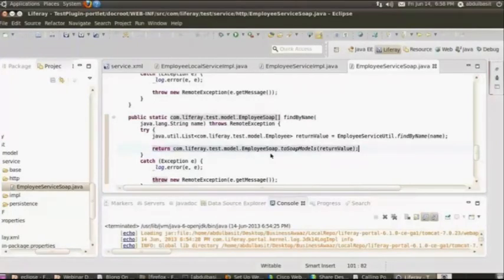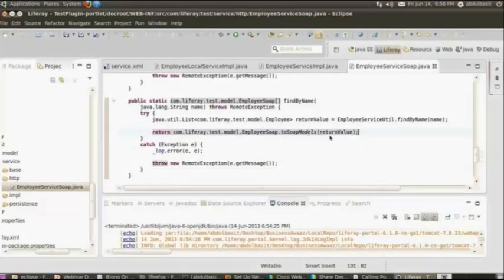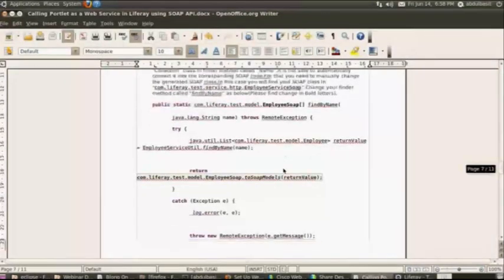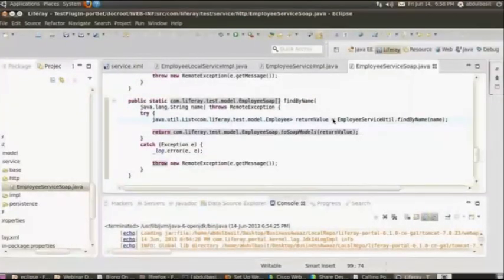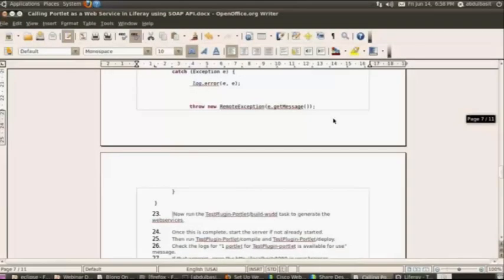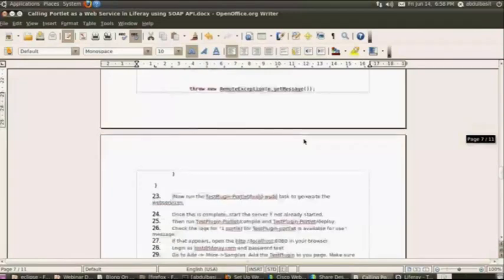That is fine. So basically I have converted this to the SOAP model. Return value is this. Okay, I think that is fine. So that is okay. Those are basically the manual changes you need to do. Maybe I didn't find any solution for that. So this is the thing you need to do.